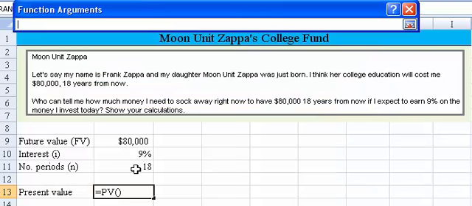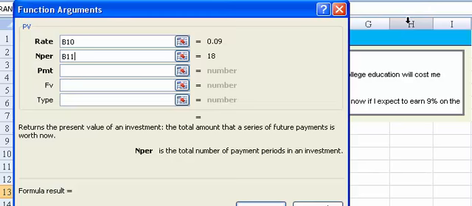So the rate is the 9%. The number of periods comes from that cell, which I think is B11. It's hidden from us because this is in the way. Okay, yeah, it's B11. There's no payment. We're simply going to put the money away now, not make any other payments, and let the money grow. So you can either make that 0 or just ignore it, omit it. And I prefer to omit it, but either way is fine.